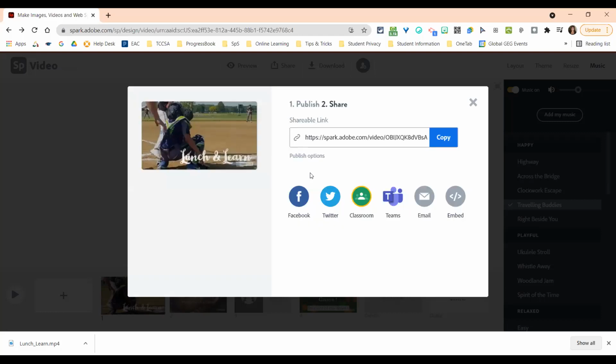Okay, so you can see now it published it, and it is giving me a shareable link. So I can just copy this. I can do whatever I want to this. So if I want to email it out, I can. If I want to post it on a website, I can. But notice it gives me these options down here that it's going to do some of this stuff for me. So I can post it right to Facebook. So if I have a Twitter account for my school, I can post it right to Twitter. I can send it right to Google Classroom.